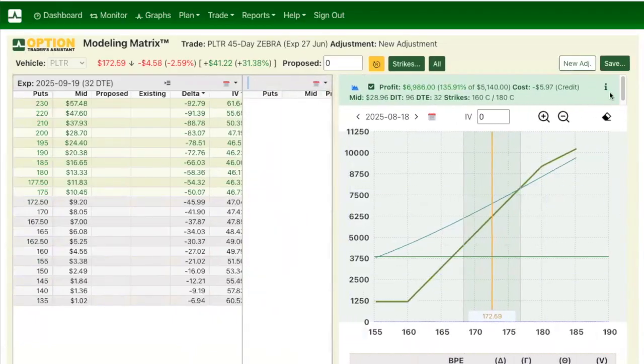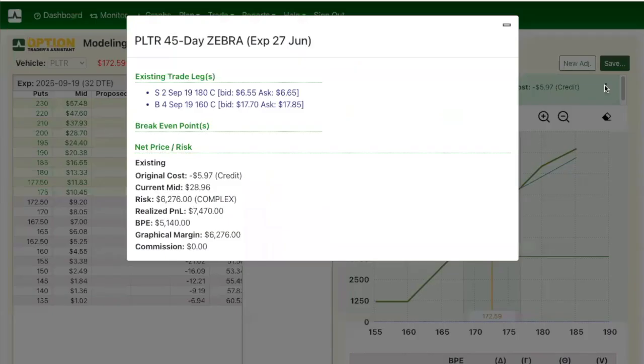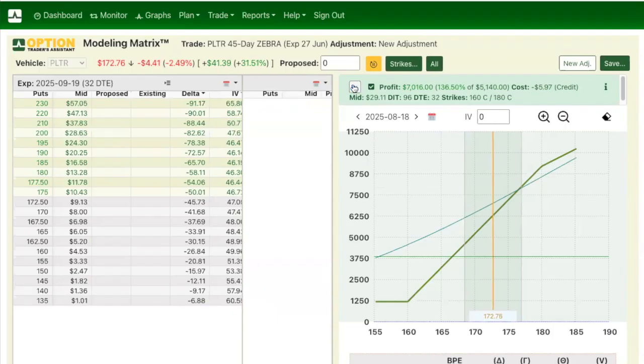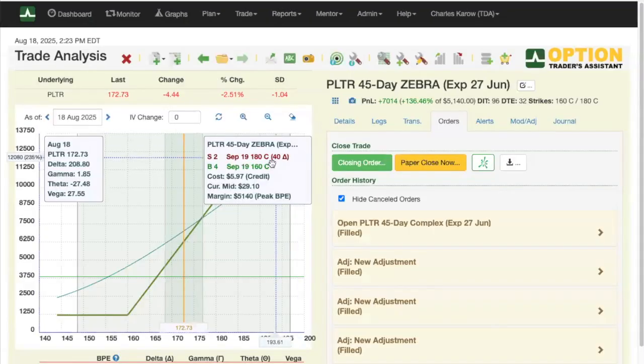There's also a little information icon here that gives you more of the detail about the trade when you click on that, and you can close that. And anytime you see these icons, sometimes you have to point to them to make them be a button. This little icon looks like mountains, and it is what takes you back to the trade analysis page.